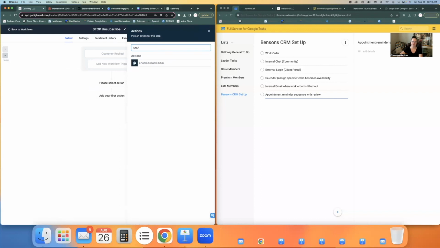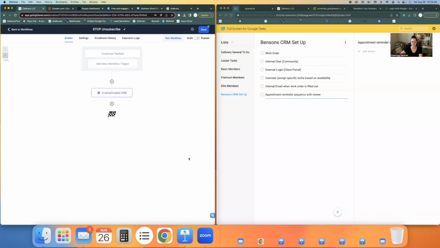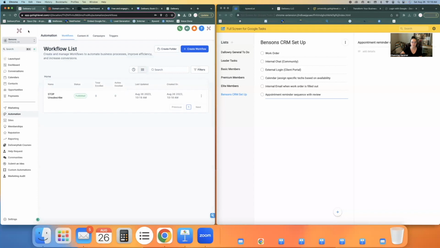And then we're going to search for our DND, which just means do not disturb. And we're going to do DND for specific channel, enable it. And that's going to be for our SMS because that is what they're texting stop back to. We're going to publish and save. Now we don't have to worry if somebody texts back stop, it's automatically going to unsubscribe them from that list.